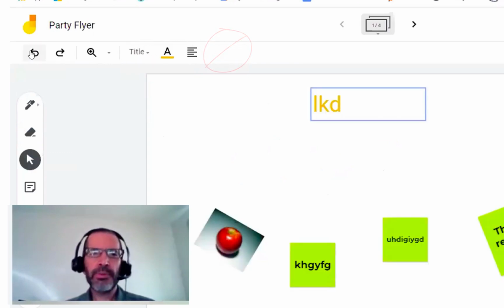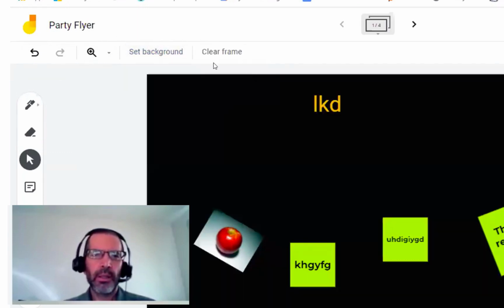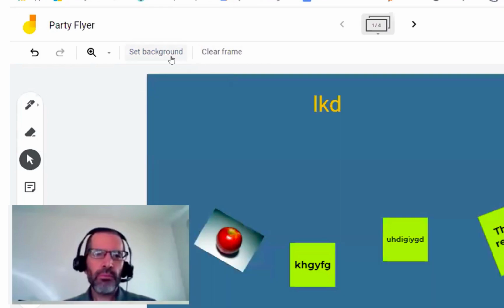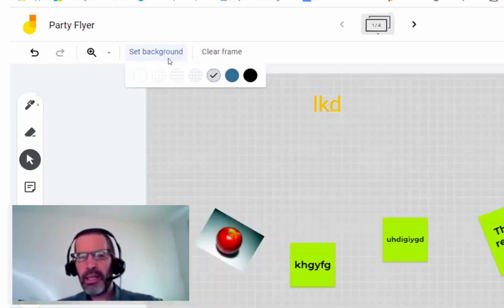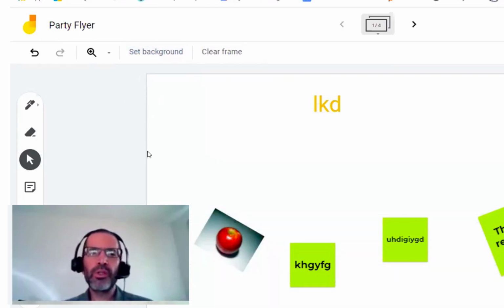But anyway, I just wanted to show you set background. That gives them the option for the background of their Jamboard. And there are only 5 options, or 6 options, I should say. And that's it. I spent about the same amount of time with you as I did teaching my students, because this is really user-friendly. It's really easy to use, and students can make mistakes and undo them. It's a really fun tool, and it's very collaborative.